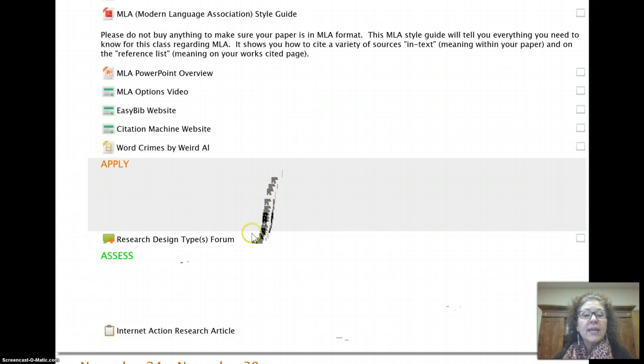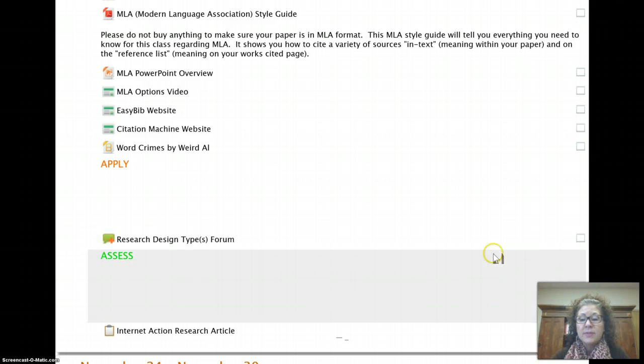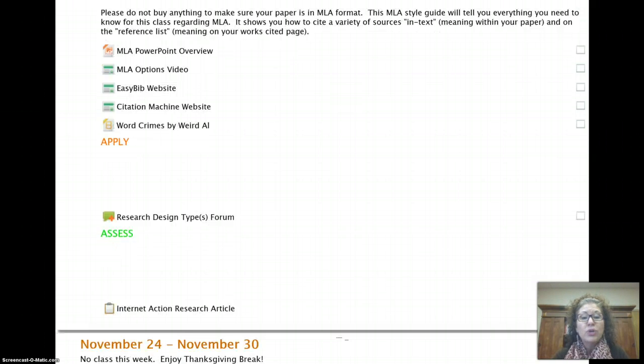Our forum this week is about research design types. Now, you're either going to have 1 research design type or 2, depending on the types of data that you're collecting, because you're collecting 2 sources of data, a quantitative source and a qualitative source. They both might be the same research design type, or you might have 2 different research design types. So in our forum this week, you're going to tell us a little bit about how you're collecting your data and then what your research design type or types are, so we can make sure you're on the right track there.